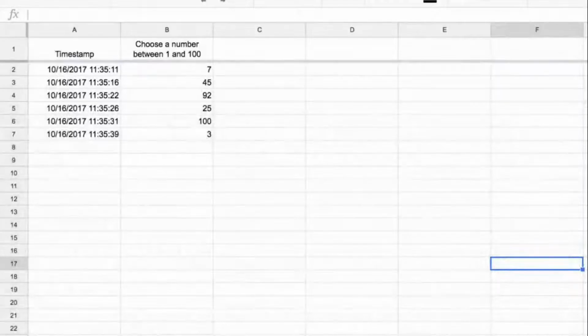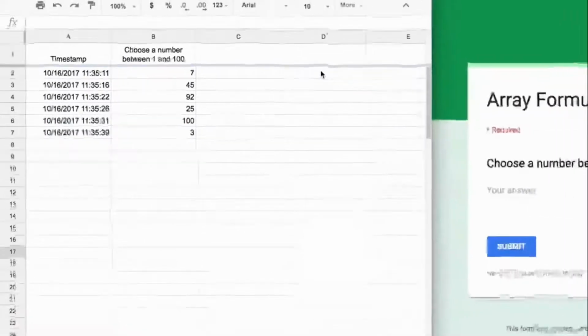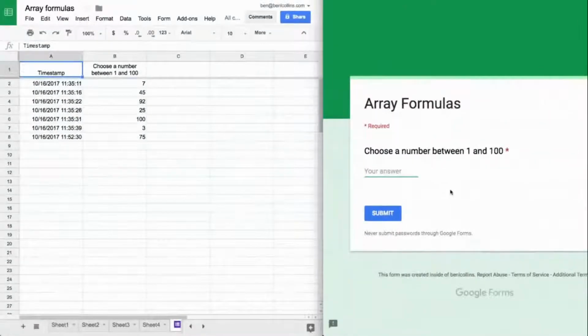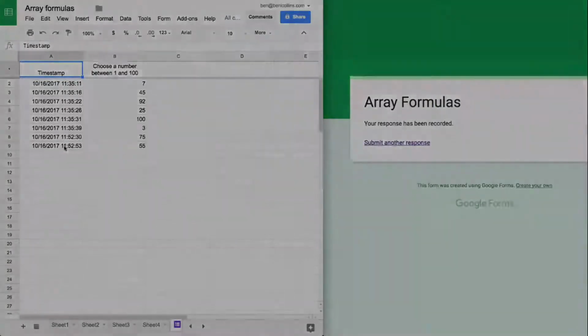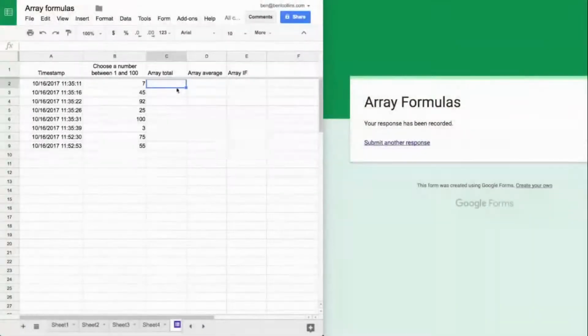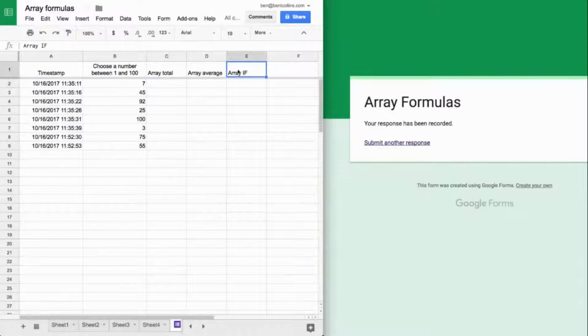Let's see another example. So I have a sheet here of form responses. Let me just show you the form first. It's a very simple form, and I just select a number between 1 and 100, so it's not too difficult. So I'll click 55, and that should show up in my spreadsheet. There we go. So let's see how we might use the array formulas here to create some totals, averages, and ifs, and I'll show you what I'm intending there.